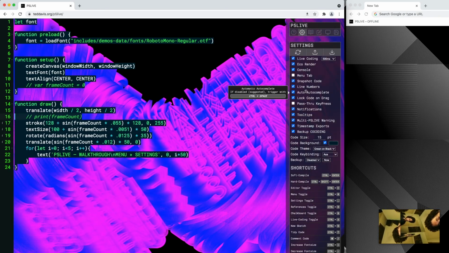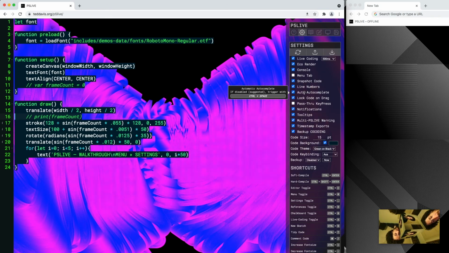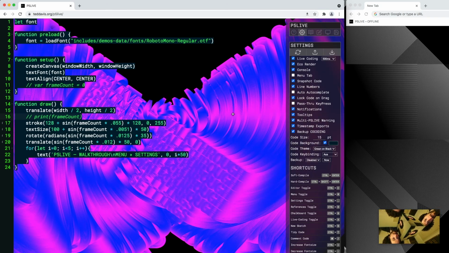So autocomplete is great also when you're first learning p5.js. You might want that on.